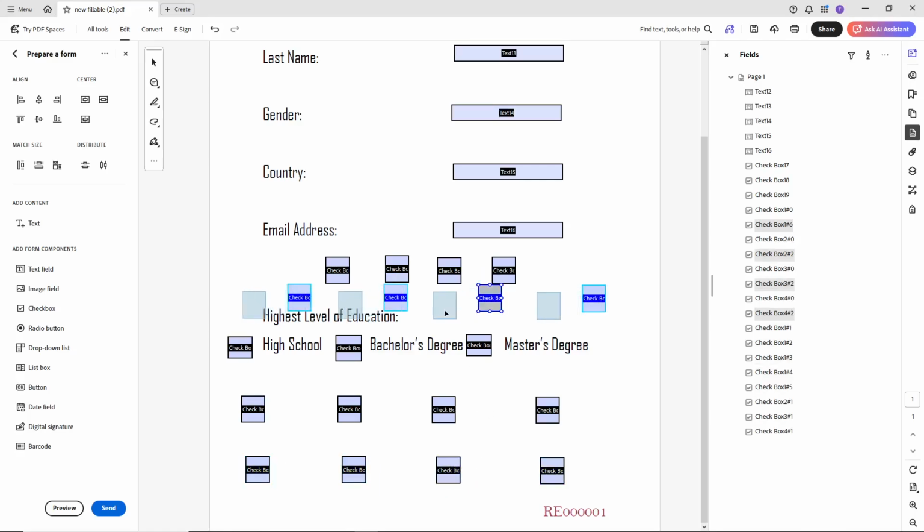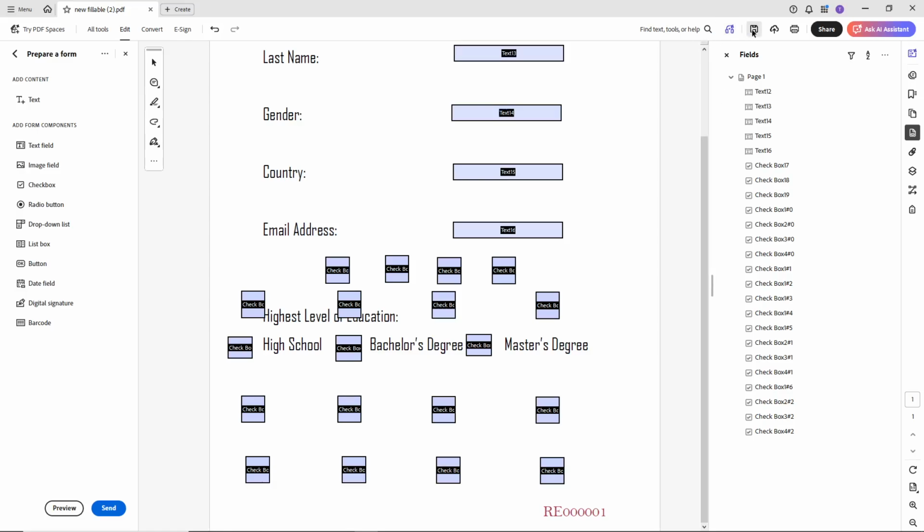Finally, in the upper right corner, click the Save button to preserve all your changes. This ensures that your duplicated checkboxes are permanently added to your PDF form.